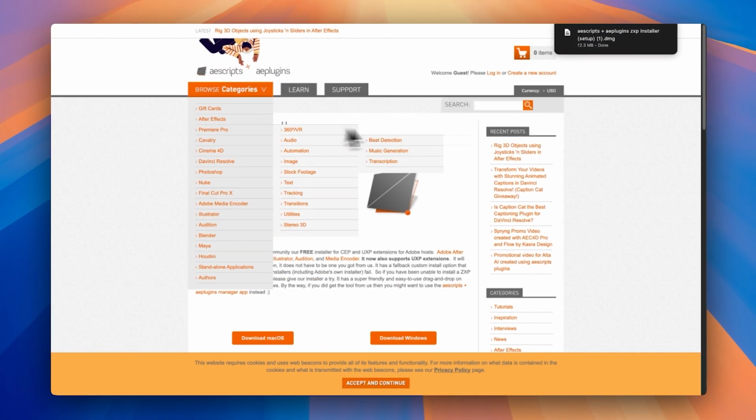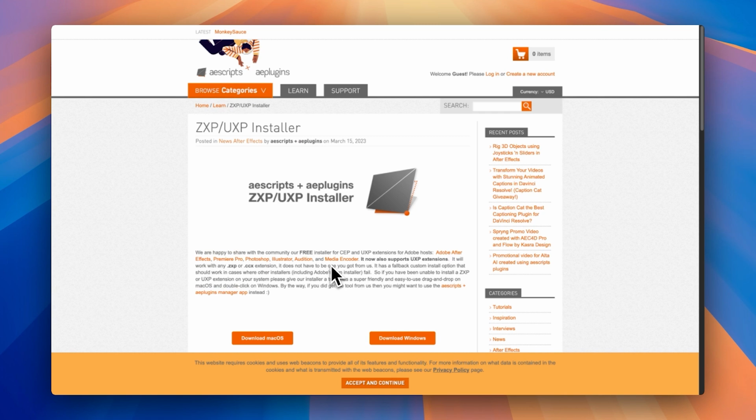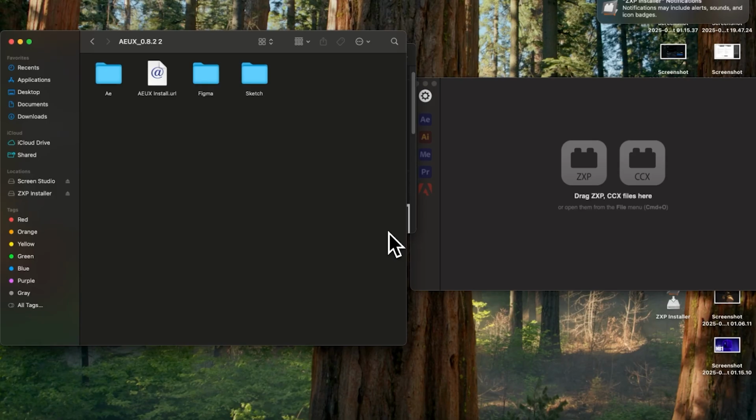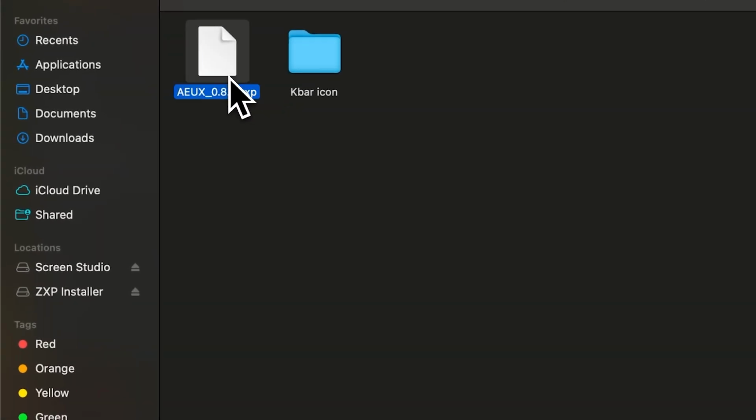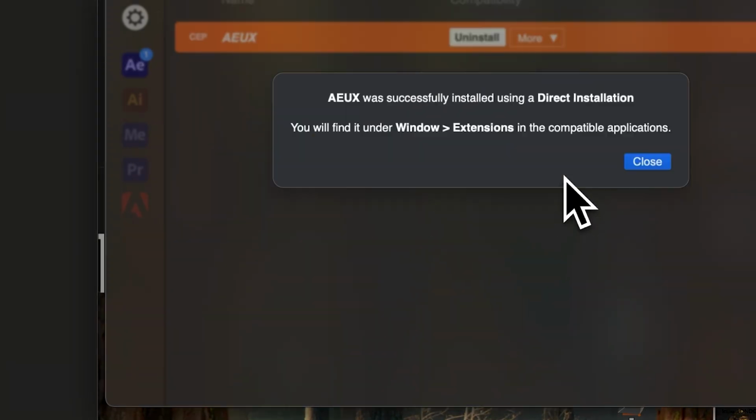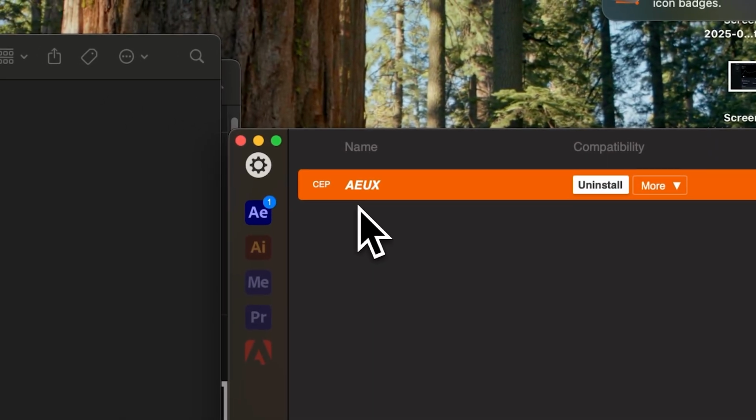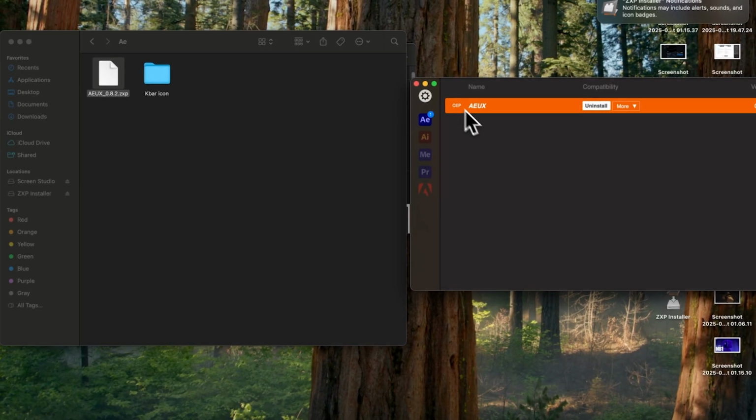Okay, now that that is done downloading, I have to install this. Then we'll be using the ZXP installer to install the AEUX for After Effects. With the ZXP installer installed, you go to your AEUX folder, click on AE. Right, you see the ZXP file here. What you have to do is just click and drag here and install. And that's pretty much it. And we're good to go. So next, let's jump back into Figma and start exporting.